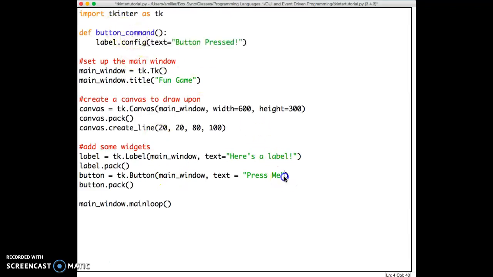The way that we do that is through another keyword argument, but this time for the button, right? So I look at the button is owned by the main window. Parent is the main window. It has a keyword argument, also text, for the text of the button, and it says press me. I can specify another keyword argument called command that tells the button what to do. Now, what I want the command to be is the function I just wrote, which is button command.